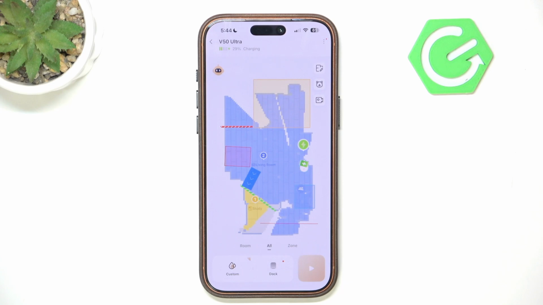Hello, in today's video I'll show you how to change the room cleaning order on MOVA V50 Ultra vacuum.